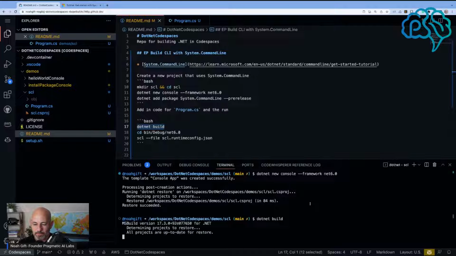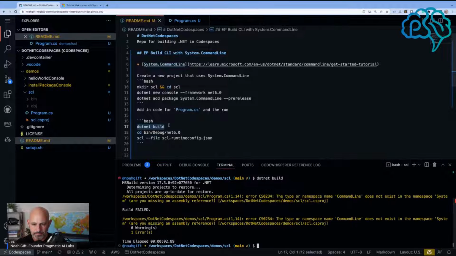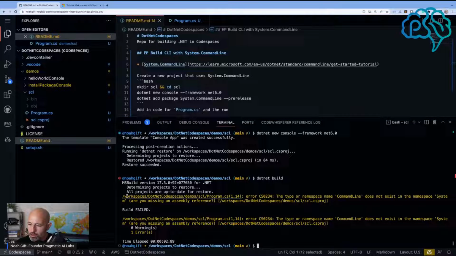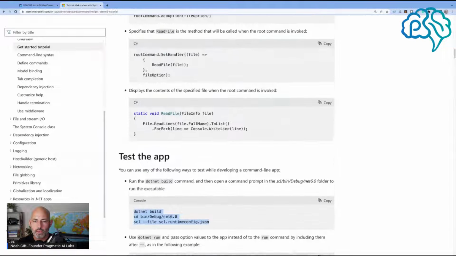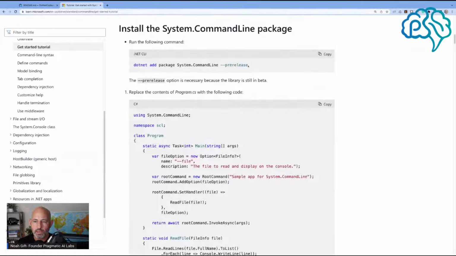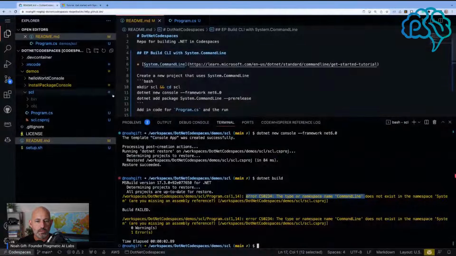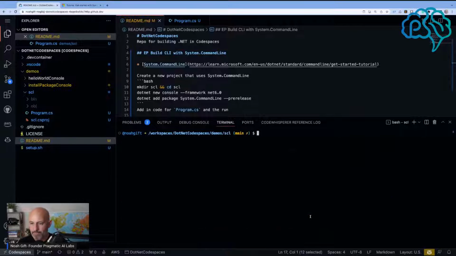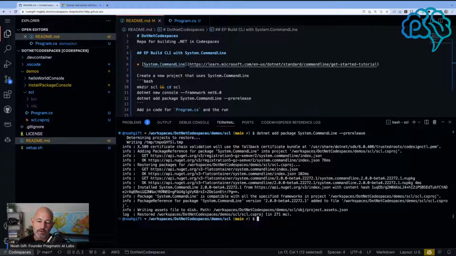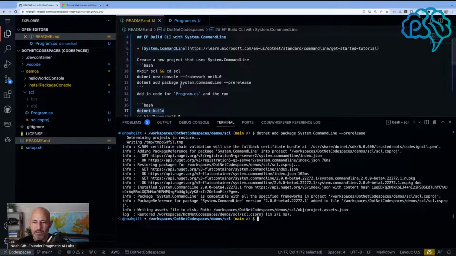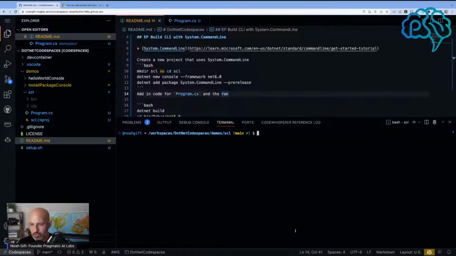Right. So we want to do build project. But let's see. Build failed. What? Oh, type or namespace CommandLine does not exist. That's not good. So why did this command, did I not run this? Maybe I didn't run that command. There we go. I didn't run the command. That would make sense because I need to run this. Okay, now I can build it.